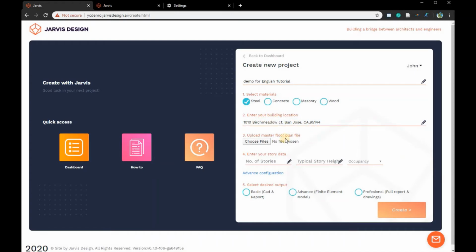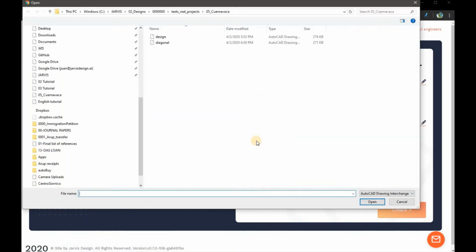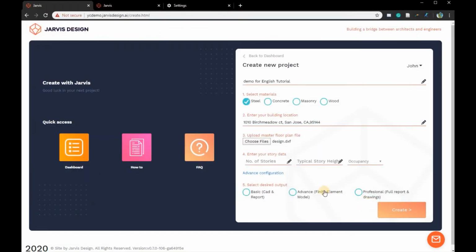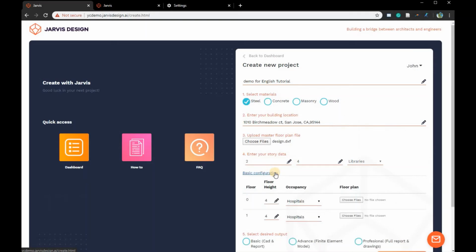After that, upload your building layout in TXF format. If you have questions on how to generate this file, you can check our tutorial about sketching your building layout. You can also send a message requesting assistance. Then, you specify the number of floors, the typical story height in meters, and floor occupancy. Also, using the Advanced menu, you can specify different floor layouts, story heights, or occupancy at every floor.